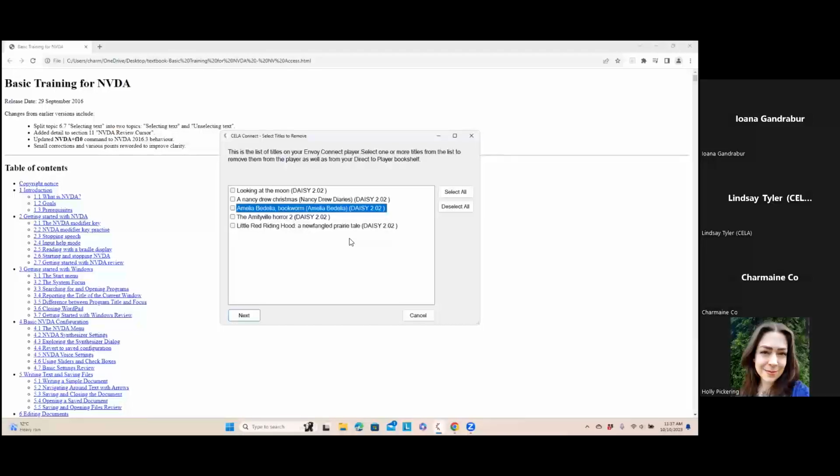From here, these books are all accompanied by little check boxes. You might have heard it read the book title and the format and then it said checkbox unchecked.